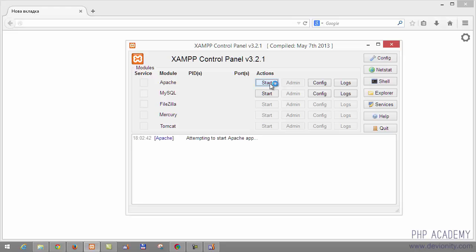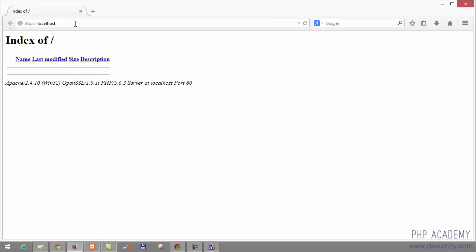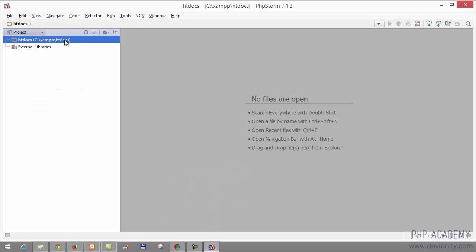Now we are checking whether our web server is functioning and whether we are able to access localhost. Yes, it works. Okay, now we are going to open the IDE and create directories.